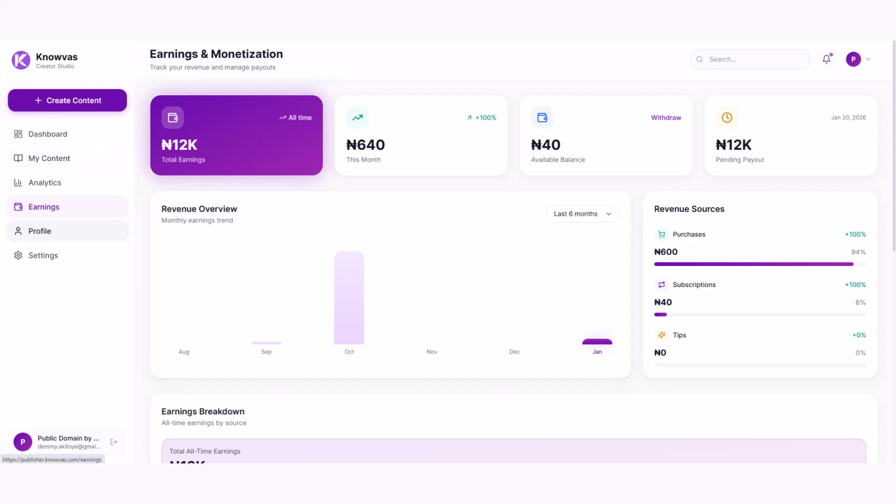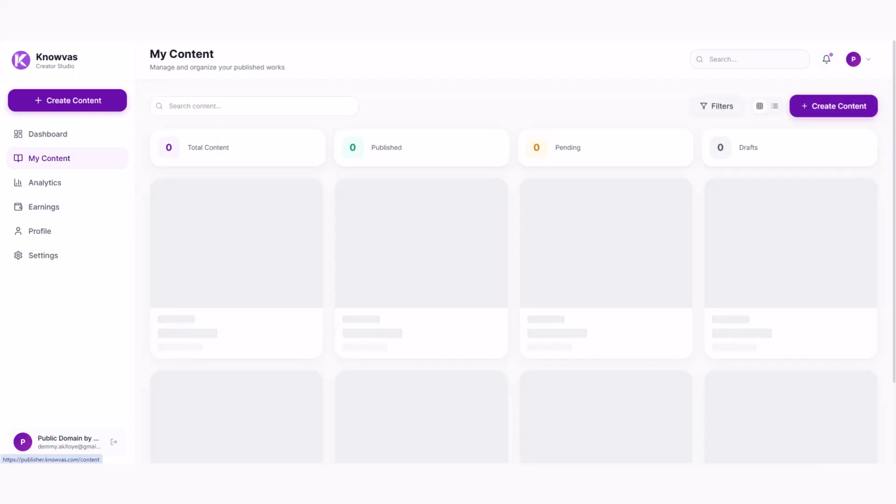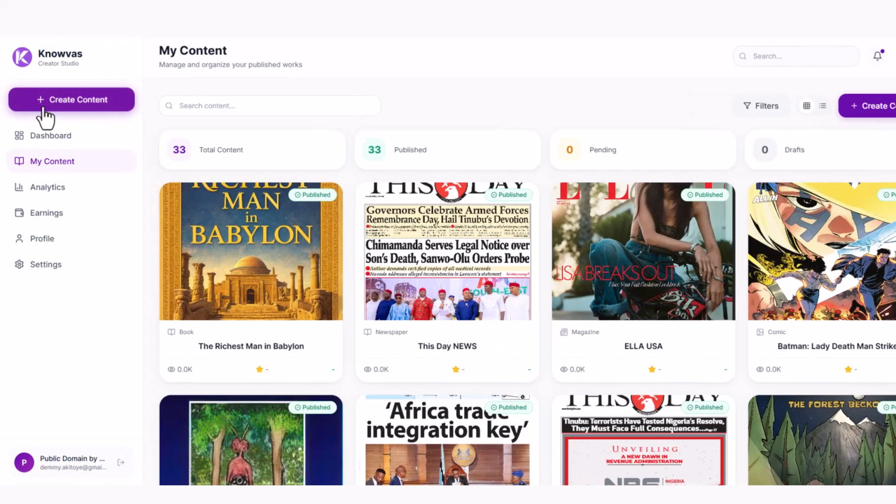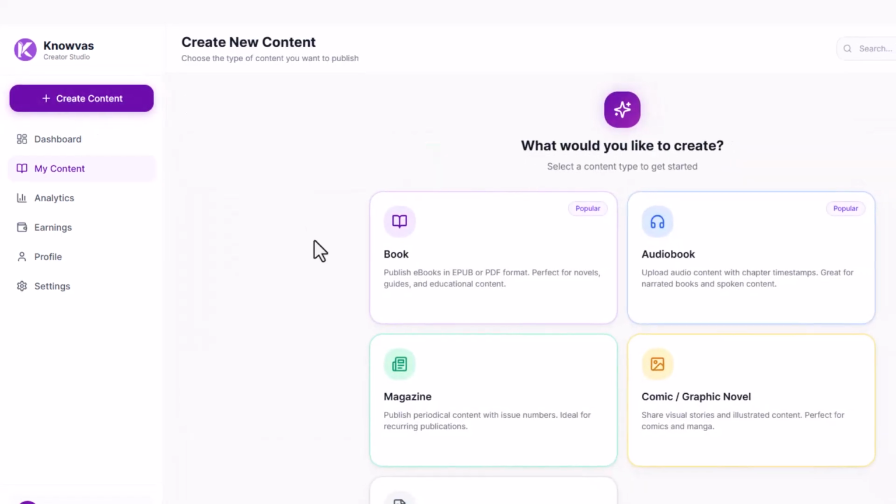Publishing your ebook on Knowvas is simple, fast, and designed for creators. Let's walk through the process. Step 1. Create new content. To get started, click Create Content.